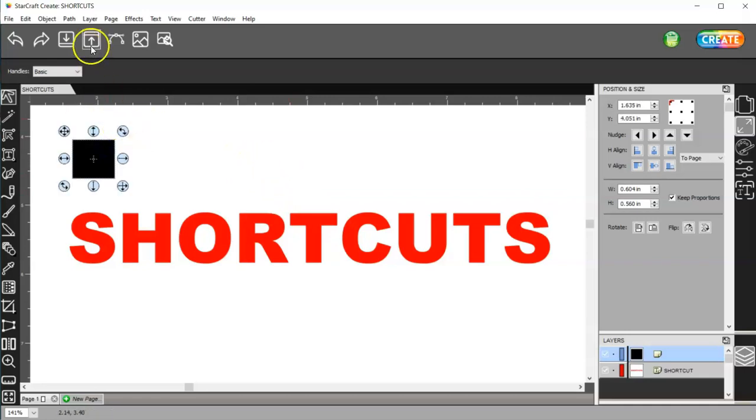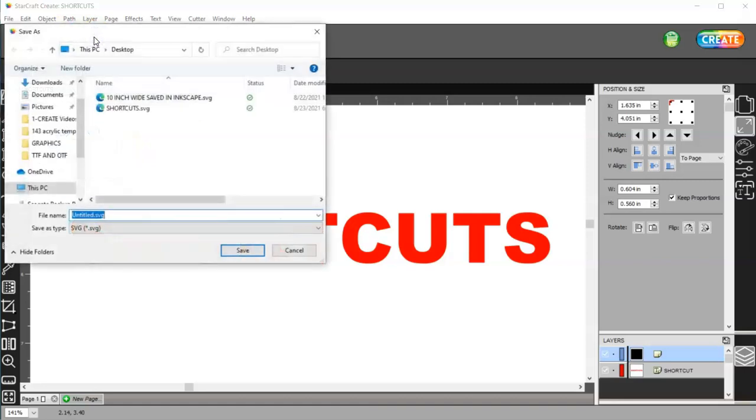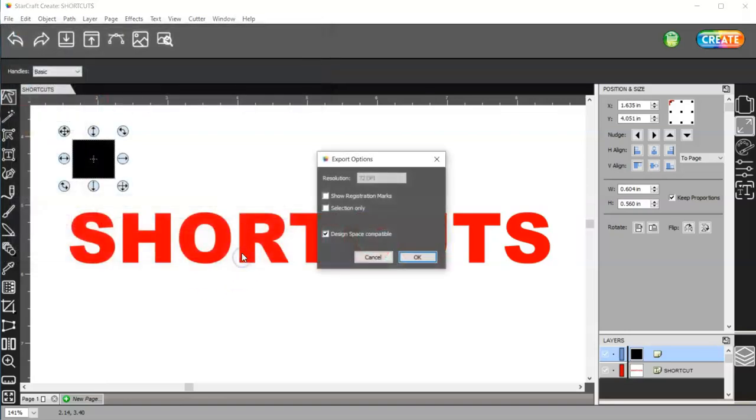So let me go ahead and select this because I want to show you about export. Let's go ahead and name this square and save to my desktop. I always save everything to my desktop and then I give it a home after that, because I don't like giving it a home and then I can't find it. So I like to keep it on my desktop until I know where I want it to be.